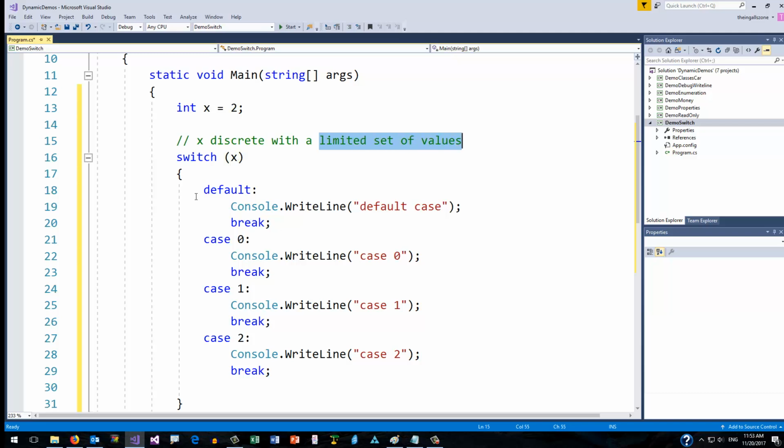The important things to remember is you're switching on a specific discrete value that typically has a limited set of values. Default catches everything you don't explicitly state that you're interested in. Every one of the case statements must have a break, and the case statements themselves have to have values or represent values that are known at compile time.